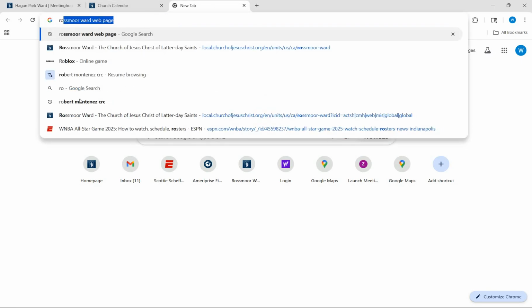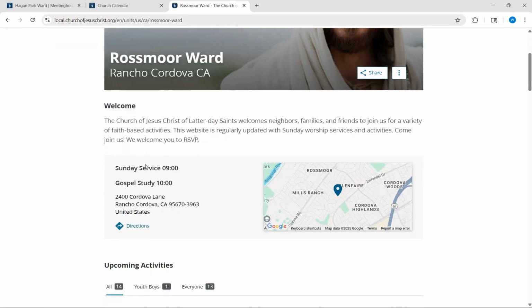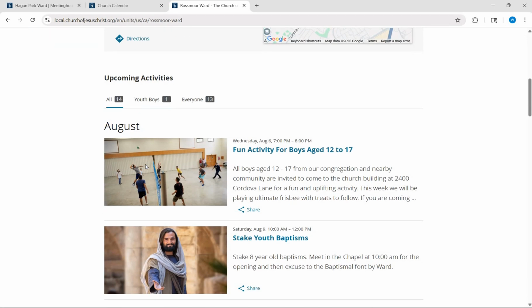So I'll click on Rossmoor Ward webpage. I'll come here using the Google link. And it's posted. So remember, before it was the stake youth baptisms over and over and over again. Now I have Wednesday, August 6th from 7 to 8 p.m., a fun activity for boys age 12.